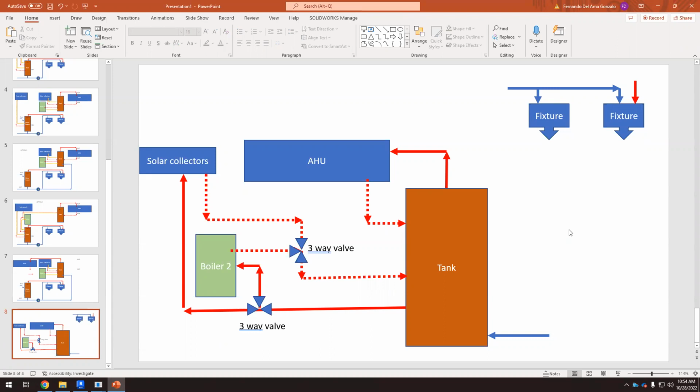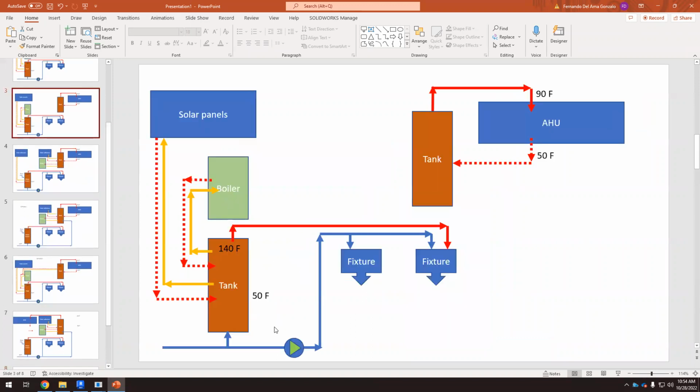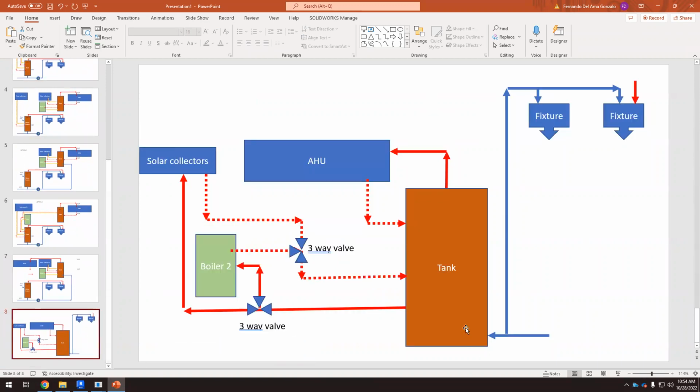Something easy. The cold water comes from the city, and before getting to the tank, I can connect the cold water to the fixtures. Okay, so we already have cold water here. It doesn't have to go through the tank because the tank is to heat up water. We always need, just as a backup, this water pump.